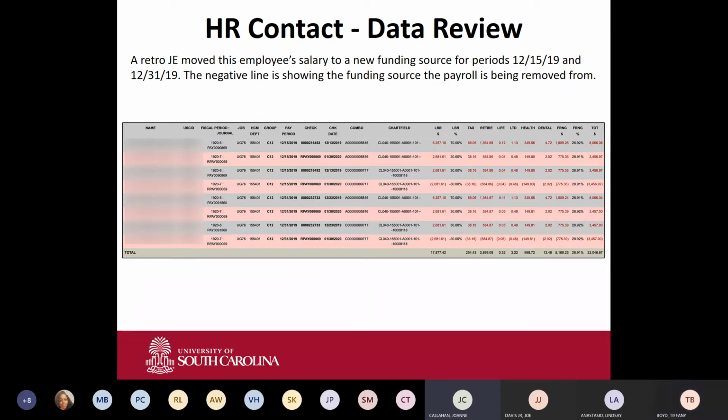And then also, this is a great way, HR contacts, to identify whether an employee has gone into HCM employee self-service to enter their direct deposit information. If you look at the check number here, any check number that begins with the number 8 indicates that that employee has been paid direct deposit. If the check number begins with the number 7, that indicates a live check. So this may be appropriate for the employee, but if not, it's a great way to know that you need to reach out to them to encourage them to enter their direct deposit information in HCM.